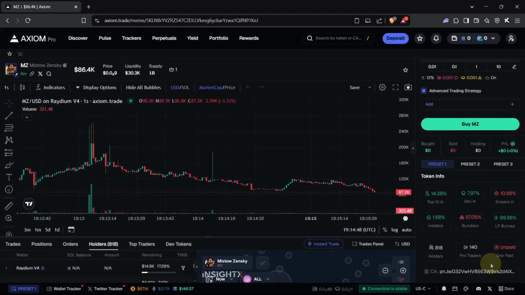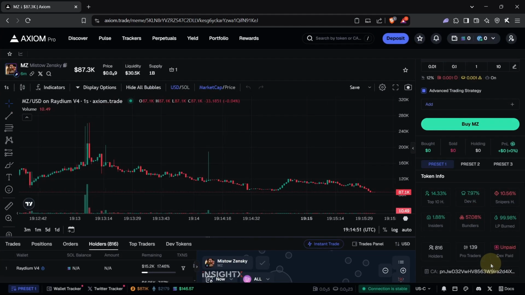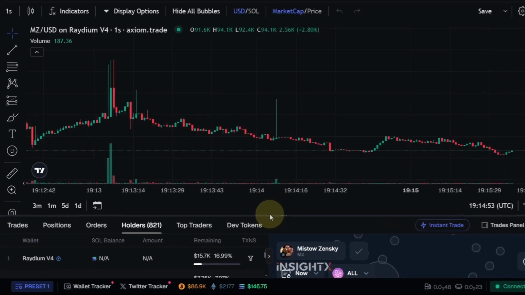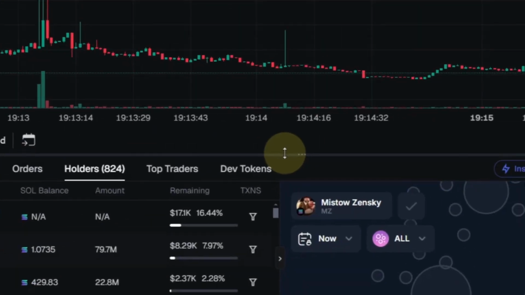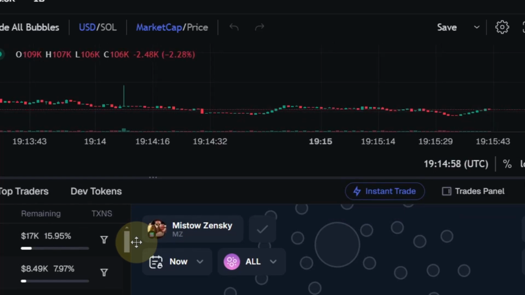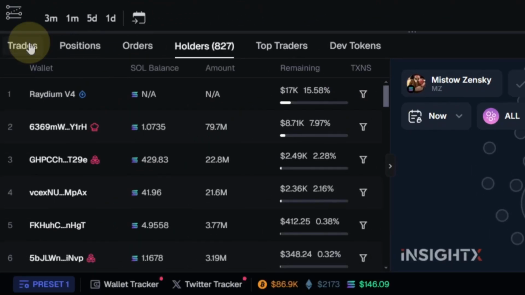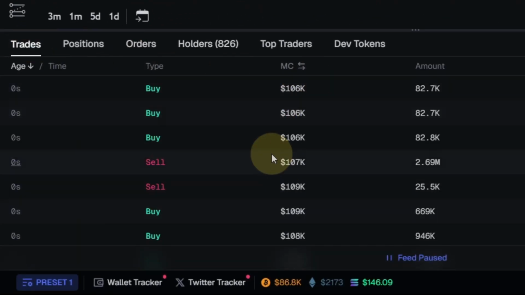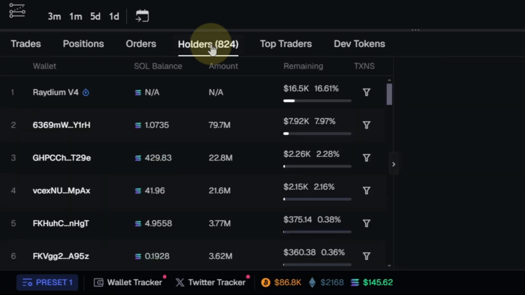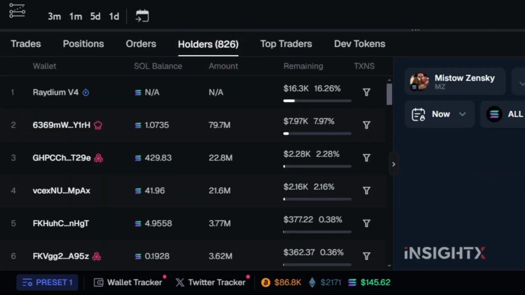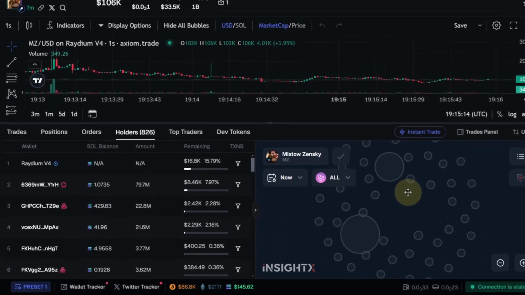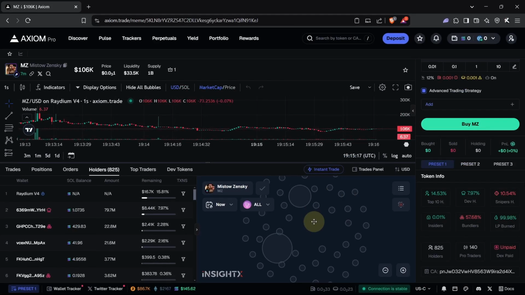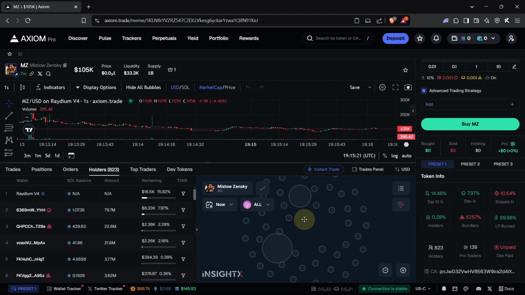So now, let's dive into real-time trades and bubble maps. Here you will also see a live feed of buys and sells, trades, so you know if the momentum is up or down at that moment, and even a bubble map, a visualization of wallet distribution. The bubble map is a cool visual touch. It helps you spot if one wallet secretly has tons of supply via multiple addresses.